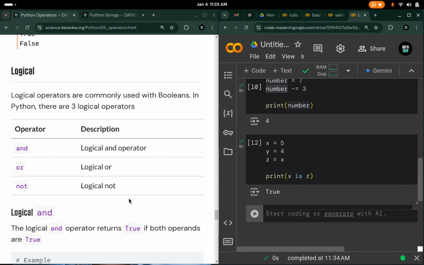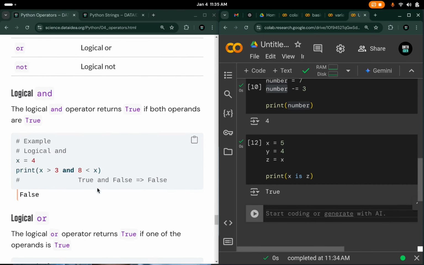And then we have logical OR, and logical OR will check if one of the conditions passed is true, then it will return true. Otherwise, if both conditions are false, then it will return false. Then the NOT operator, as we shall see in the example. Let me just jump to the example.